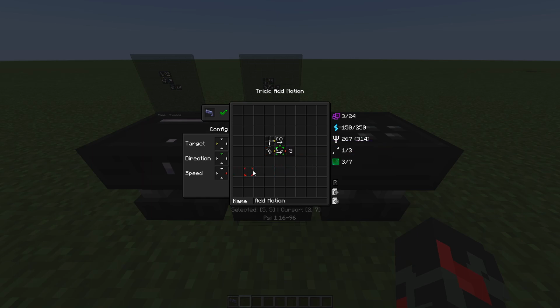So for the direction, you want to go for something called operator entity look. Whatever you're looking at is going to be your direction, and the target is going to be select caster. This is you, and the last thing you want to end it with is a connector.